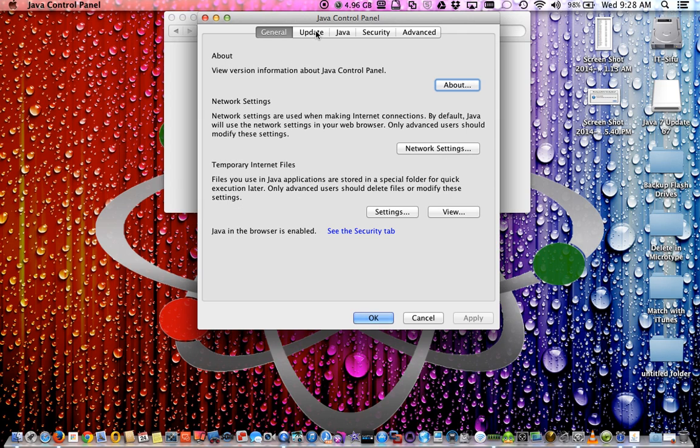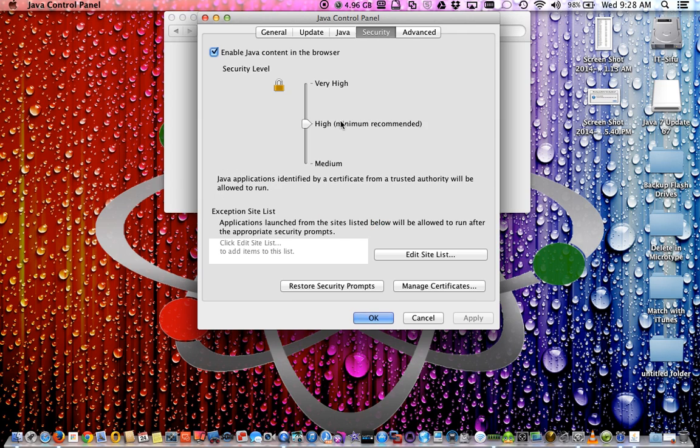Then what you want to actually do is under Security, you want to make sure this is set to medium. If it's set as high, you will not be able to access those sites. So you want to set this to medium. Medium will allow you to run after presenting security prompts and so forth, making Firefox work with Impact.